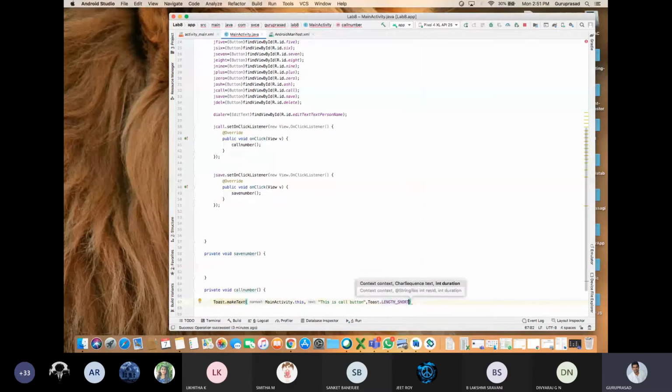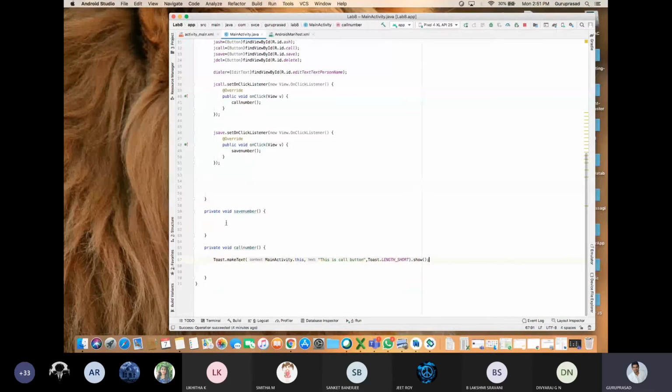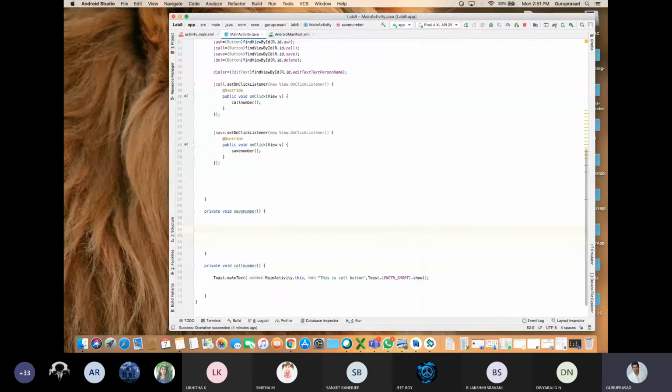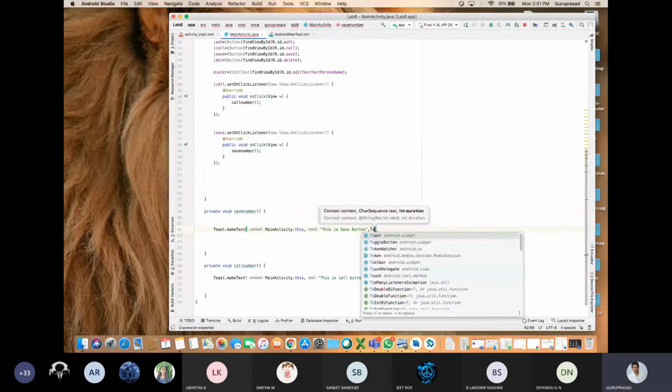Is that fine? For the same thing, upon clicking the save button, you need to toast a message. Toast make text, where, in the main activity dot this, comma, this is save button, comma, toast length should be short, dot show. Next, see here, stop this, play this.